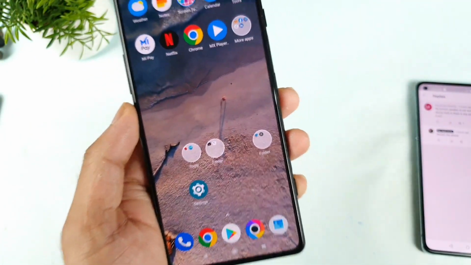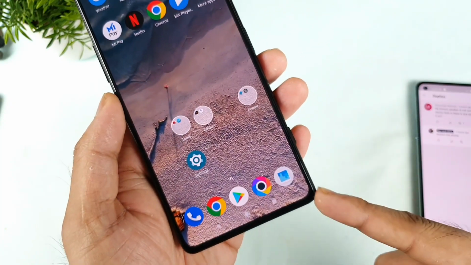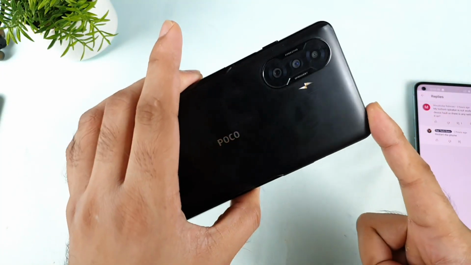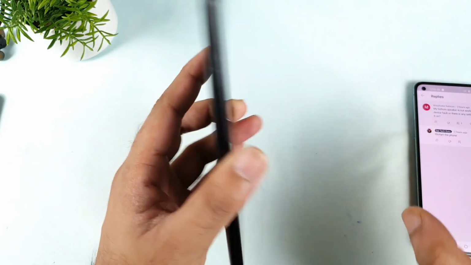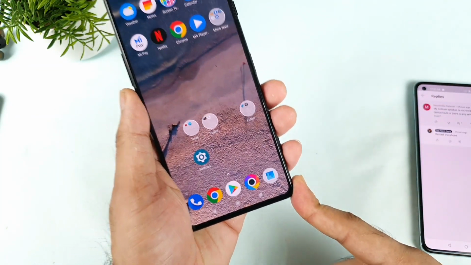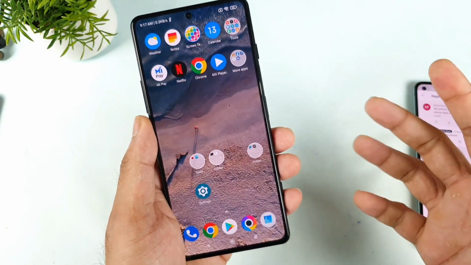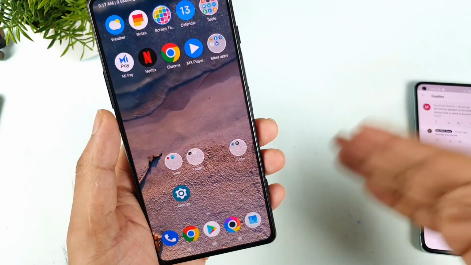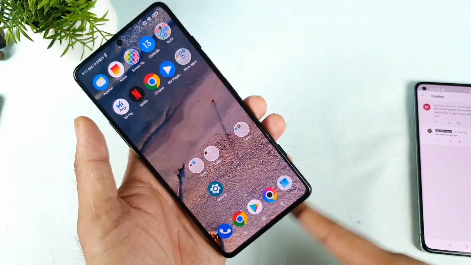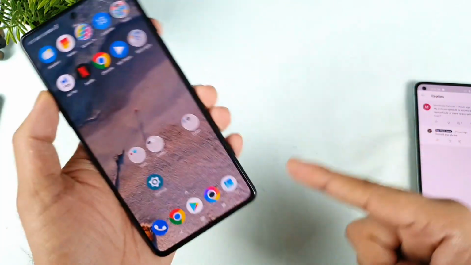In today's video, I'll talk about how to fix the bottom speaker problem in the POCO F3 GT device. Yes friends, I'm getting plenty of comments saying the bottom speaker is not working properly in the POCO F3 GT. Not one, not two, I did receive close to 20 to 30 comments only on the bottom speaker not working. Yes, the top speaker is working but the bottom speaker is not working.